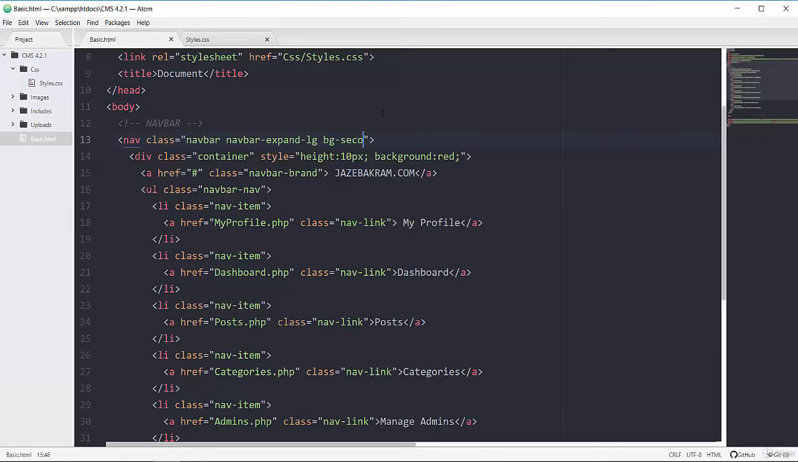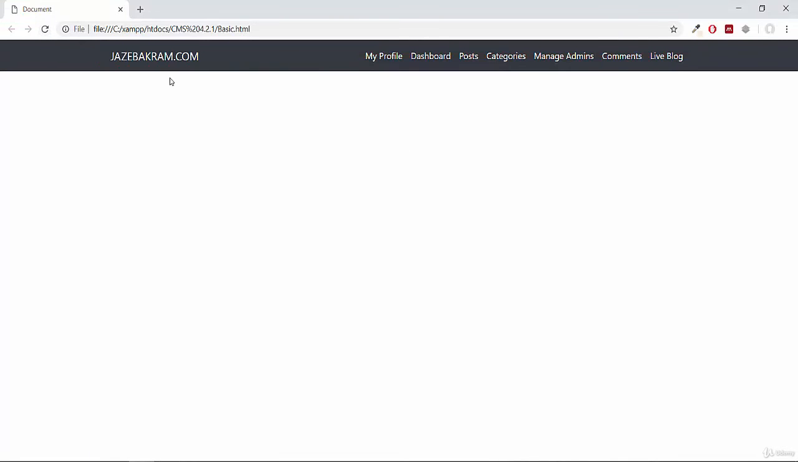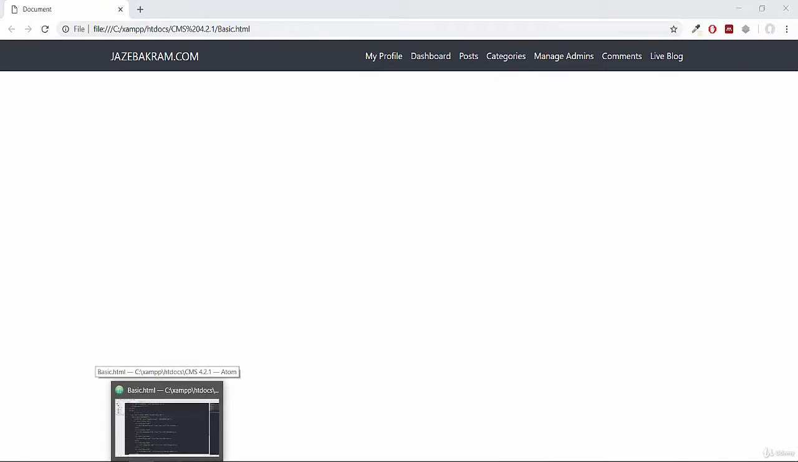So I will stick with the basic color, that is bg-dark. Let's remove this red color, because I just wanted to demonstrate the width of our container, so we don't need this anymore. I'm going to remove all of this style. Now let's save this one and refresh my page. You can see our whole navigation looks a bit better.